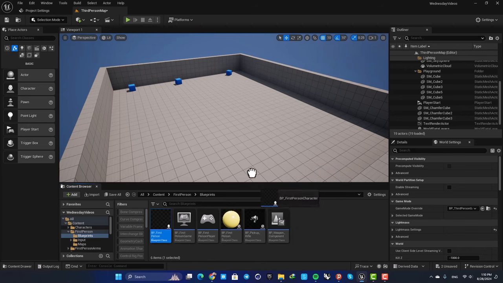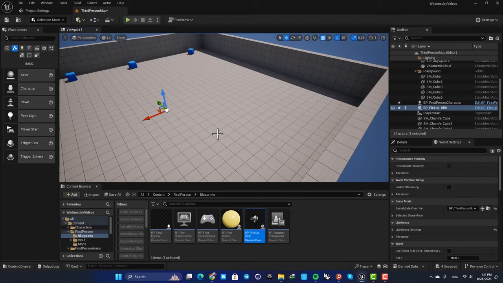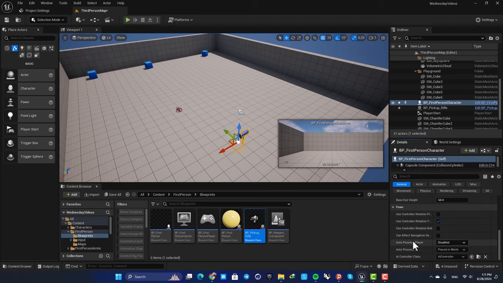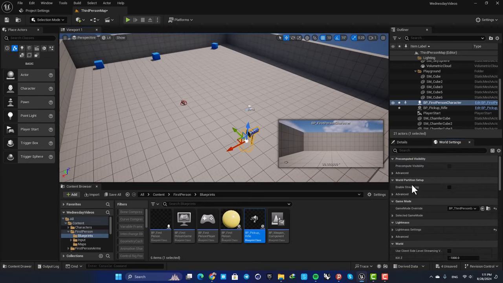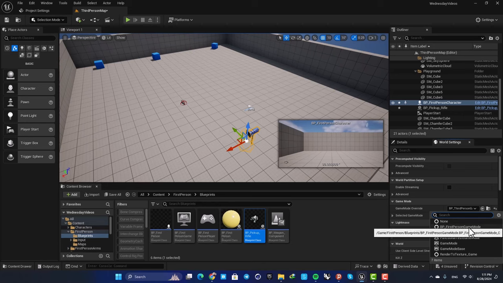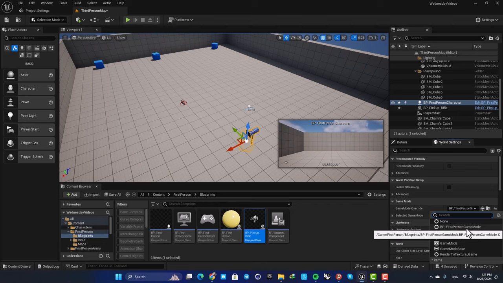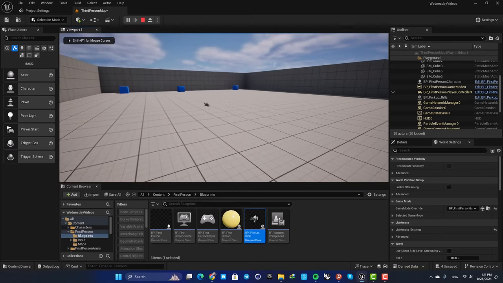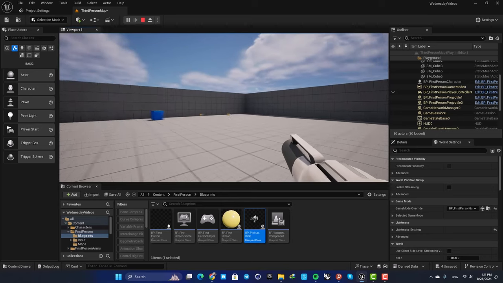So for example, let's drag the first person character here, let's drag in the gun, and then for the character, let's set the auto possess player for player zero, so we are able to possess this when we play the game. And also in your world settings, let's choose BP first person game mode. Now you can see that when you play the game, it turns into a first person game.